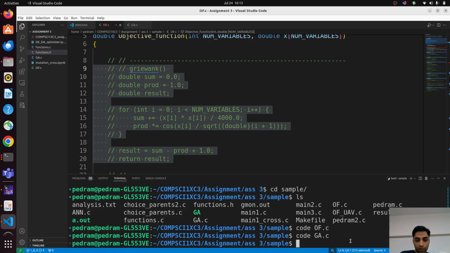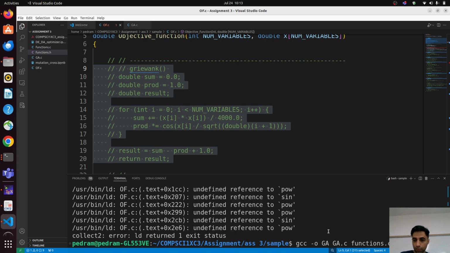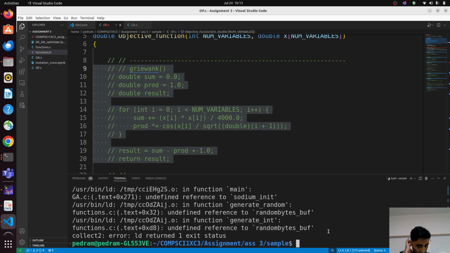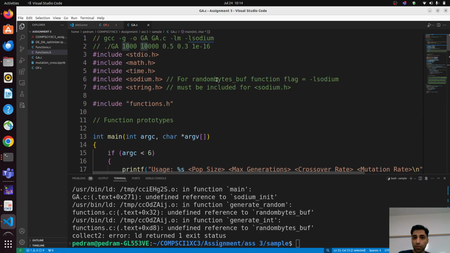And I just want to compile the code. GCC GA, let's see. You're going to submit with a makefile, but right now I'm just making this work a little bit faster. If you're watching this video, don't copy this part.